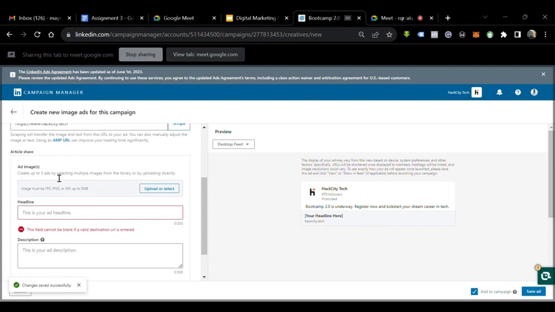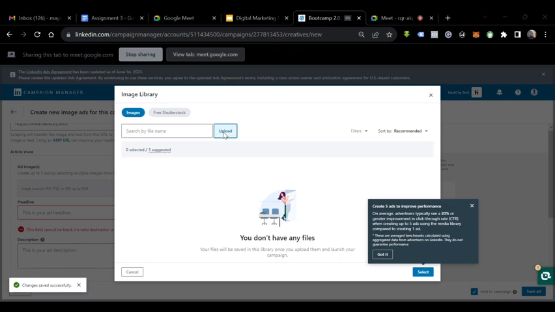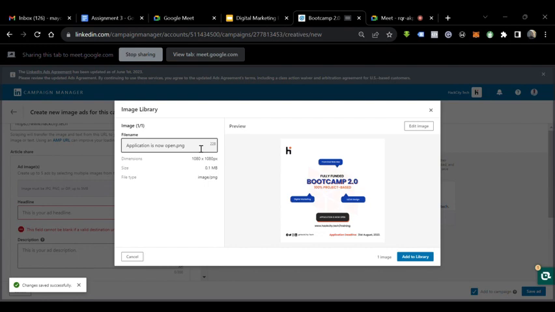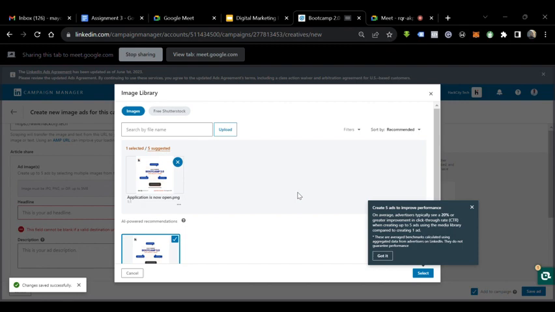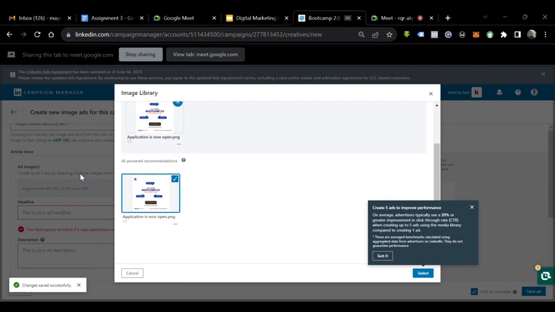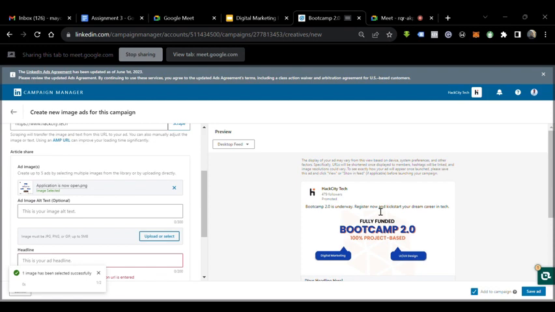Then image: upload your image, create up to 5 ads by selecting multiple images from the library. So you select your image, open, upload. Where is it? Documents, HackCity.tech. You selected an image, right? Add to library. There is an AI powered recommendation. I don't know what the AI did to this, but if you have multiple images, you might want to test that out.